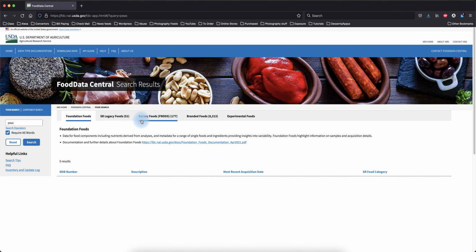Now, it's also got survey foods of 177, branded foods of 8,313, and experimental foods with nothing. I don't know what these three are. I have not played with them. This is a relatively new update to me. I've only looked at the legacy foods. So that's where we're going to head right now.